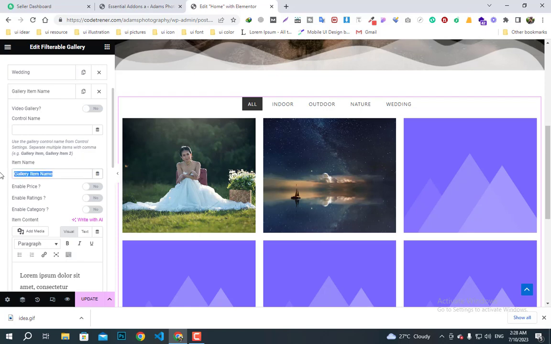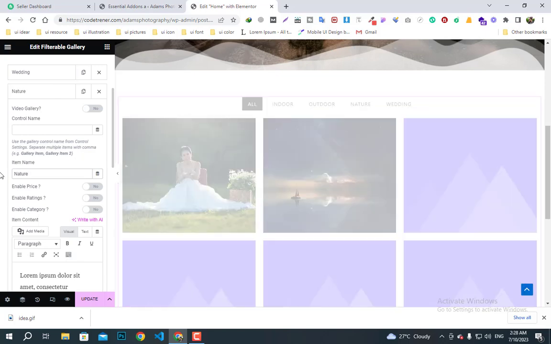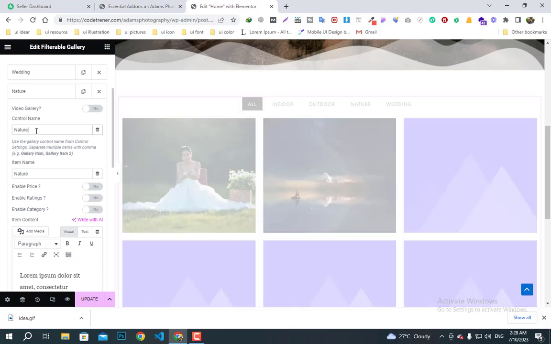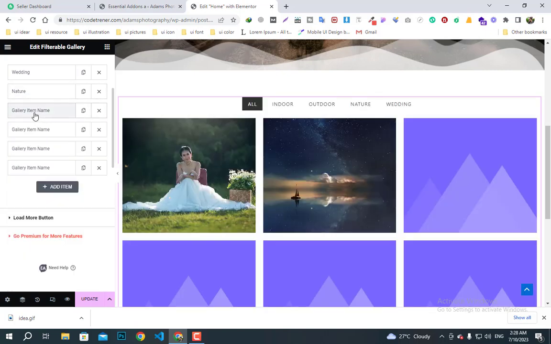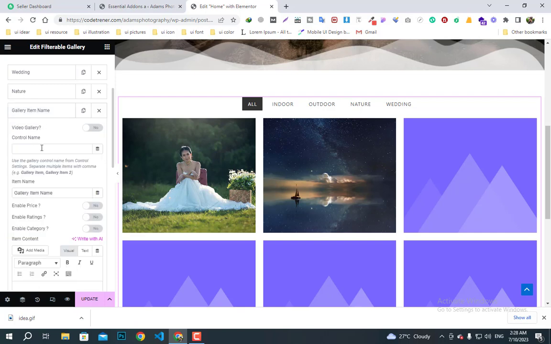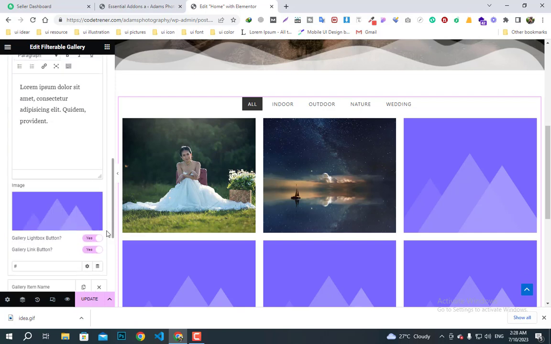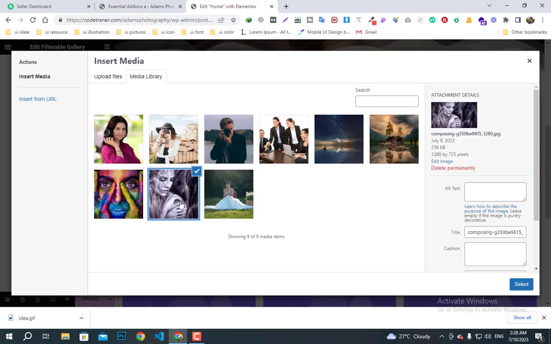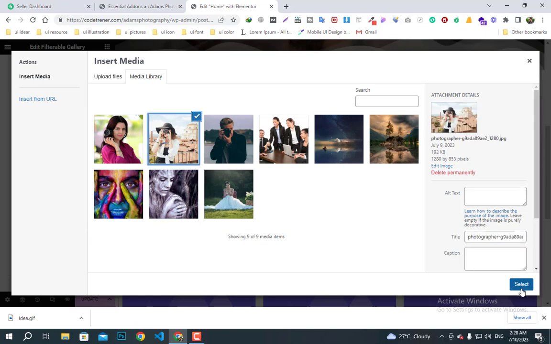Okay, item name will be nature. We can keep our item name uppercase or lowercase no matter what. We have to make sure it is same like that filter. Okay, so I will put it into nature category. Then I will upload one more photo. Suppose this one. Okay, not this one.